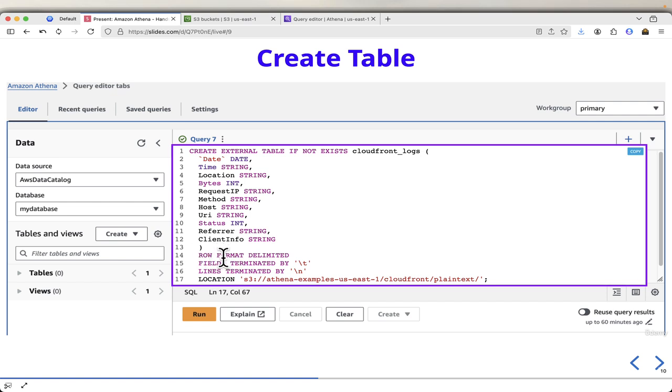And we are saying it is row format delimited, fields terminated by tab. So it's a tab-separated value, TSV, file, with lines terminated by newline, and then the location. We are giving the whole folder, so it will pick all the six files and create the table with all the data, with the table name cloudfront_logs.